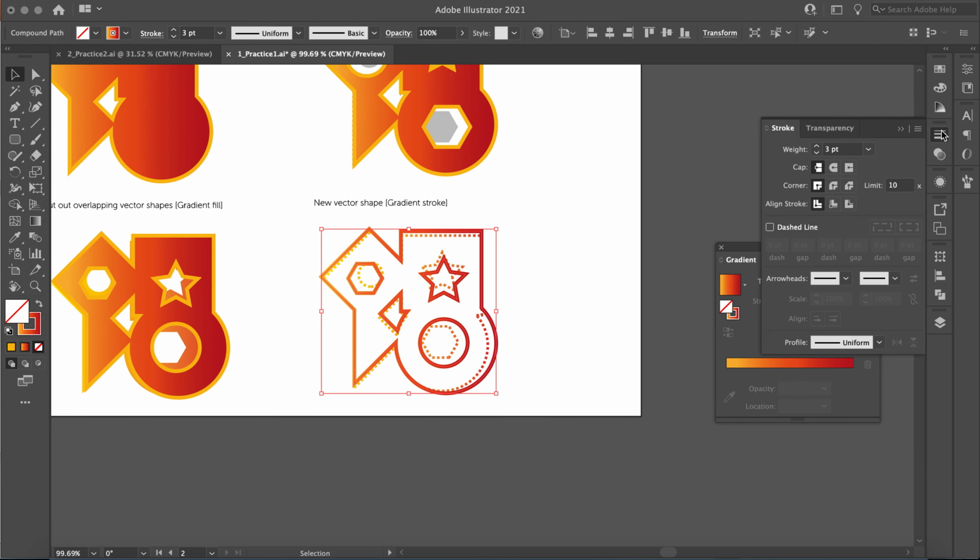And I'm going to get rid of this fill here. And then the last thing I'm going to do is grab my strokes, and I'm going to apply a dash line here to this. Okay.